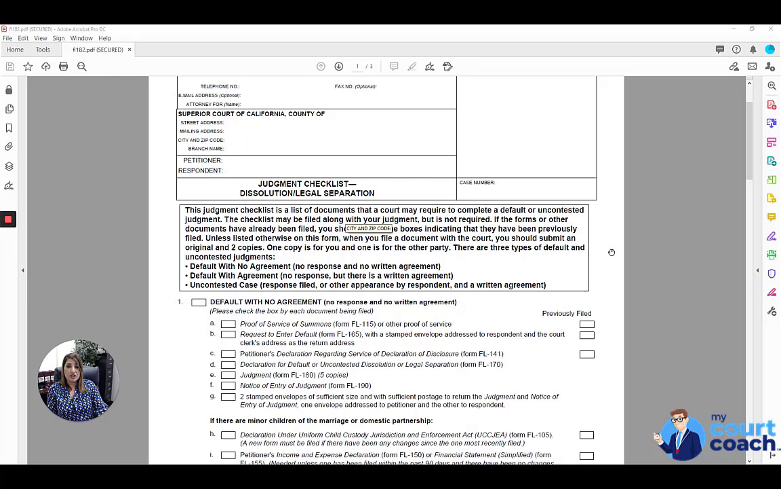There are three types of judgments that this covers. One is a default with no agreement. That's where you have no response and no written agreement. The other is a default with an agreement, where the other party has not filed a response, but you have reached a written agreement. And then the third is the uncontested case, where the other side has either filed a response or made some other appearance and you do have a written agreement.